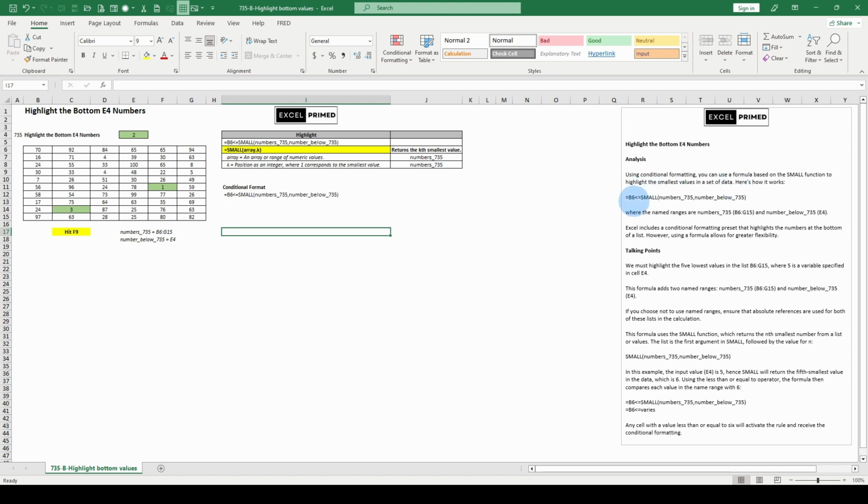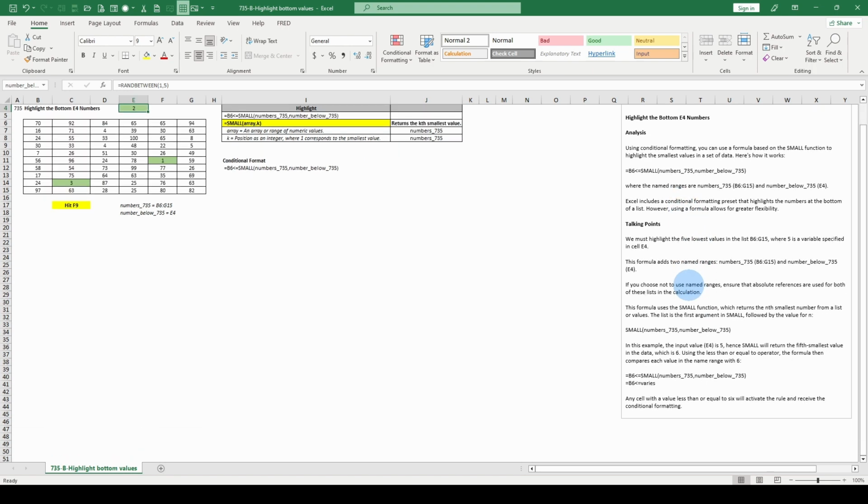B6 is equal to SMALL. And then within the SMALL we have the array, which would be this bit of information. K, which is what? Which is right here, E4. What are the named ranges? And these are named ranges: num735 and num below. Excel includes conditional formatting presets, and we'll talk about that in a second.